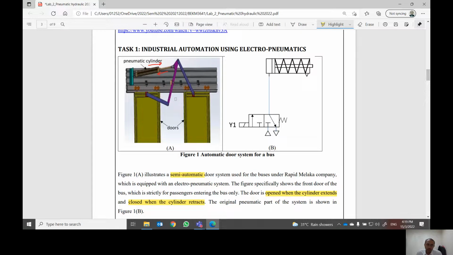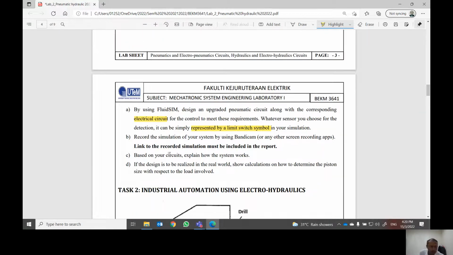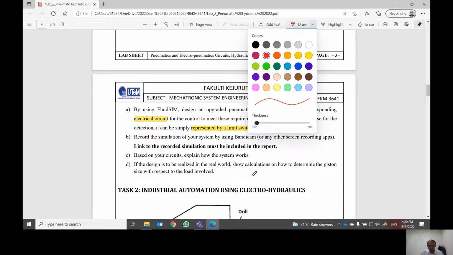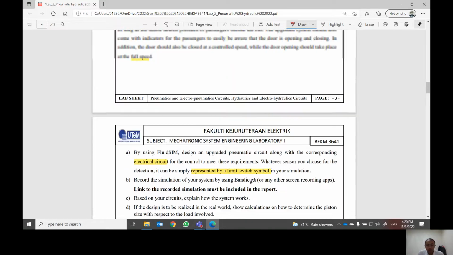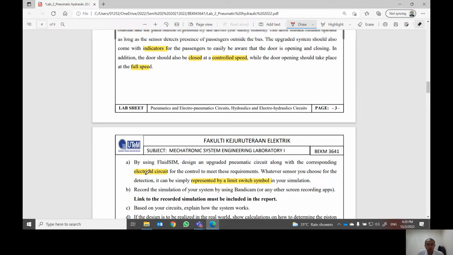So you have to know, you can assume how much is the weight of the door, because the door is the one that is attached to the load of the cylinder. So if you know the weight of the door, you should apply the Pascal law. Because you need to determine the piston size.